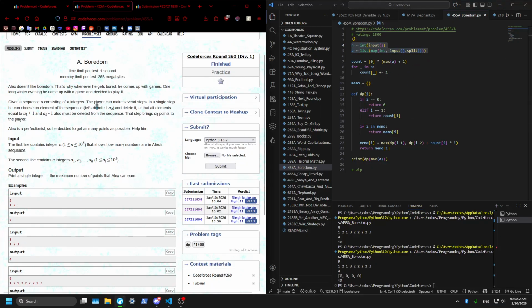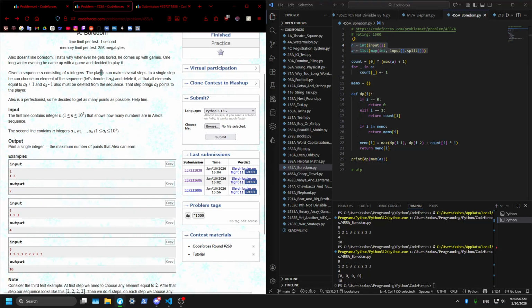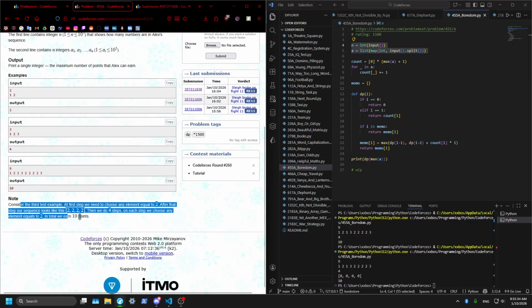Okay, let's talk about this question first. Basically, you're given an array, and you're allowed to pick anything in the array. So you pick an element in the array, and then you have to remove everything that's one greater or one less than that element from the array. You get the value of the element you picked as points. I'm not explaining this very well, so let's just look at this note here.